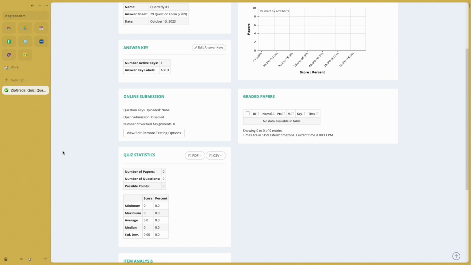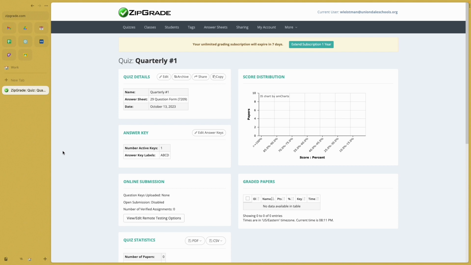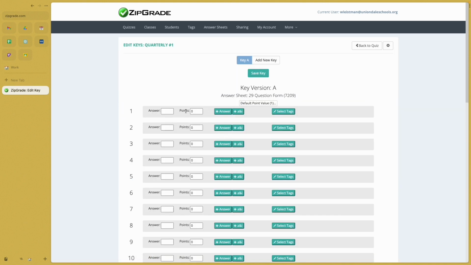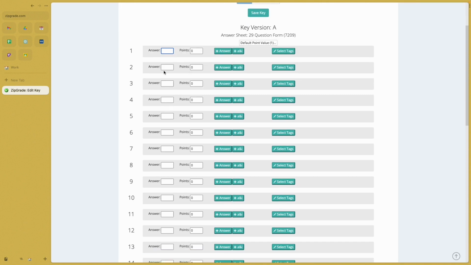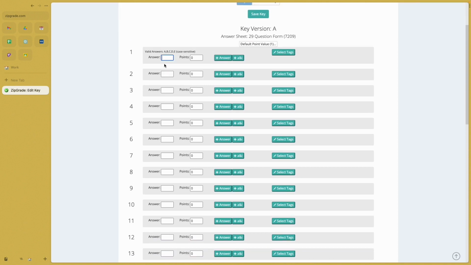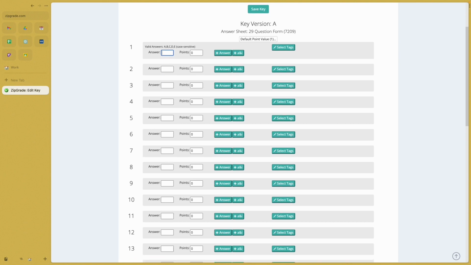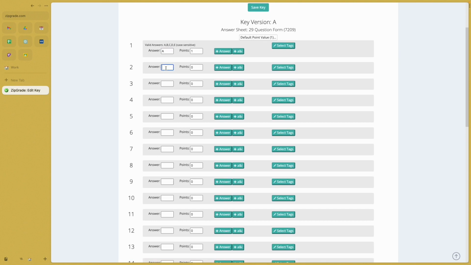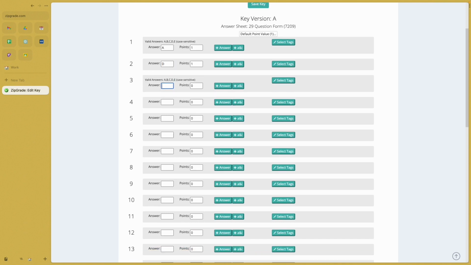So from here, this is pretty much what, for the most part, you would need for the desktop website, I should say. If you want, you could edit the answer key here. And this is where you can go in and type in A, make sure it's uppercase, B, C, however. Once you put in your answer, you can also go over here and change how many points it's worth.